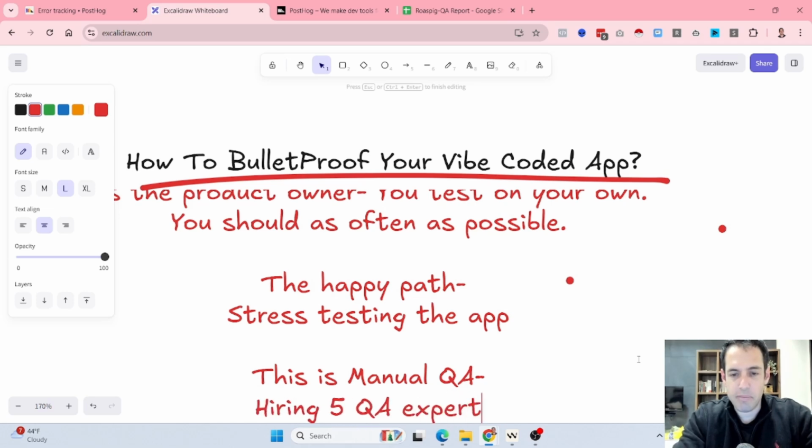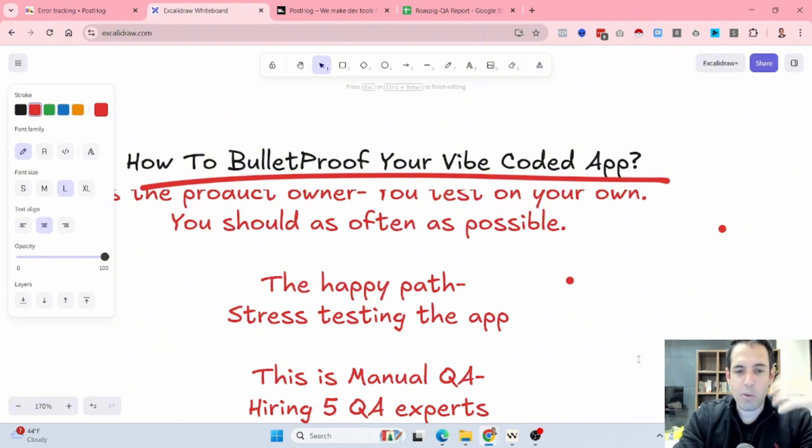And these people, this is a profession. They already know in solutions, in apps, what can go wrong. So, for example, when I tested the registration page in ROASPIG, I didn't think about all the edge cases. For example, what would happen if a user would input a very long password, more than 100 characters? What would happen if a user would input a password that is basically blank?